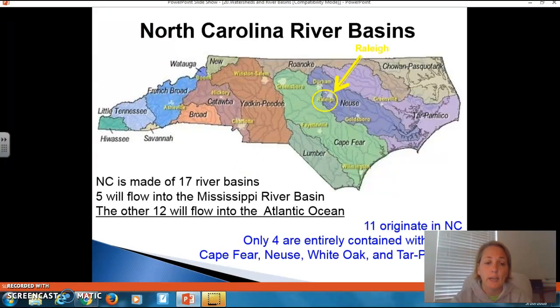5 of those 17 actually flow into the Mississippi River Basin, and those 5 are along the western part of our state. These will actually flow towards the Ohio River, which I'll show you in a moment, and eventually into the Mississippi River, which will feed into the Gulf of Mexico. Everything to the east of that will flow into the Pamlico Sound here and eventually the North Carolina coast, which is the Atlantic Ocean.